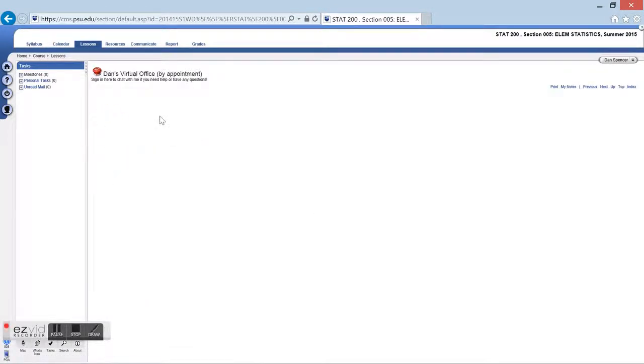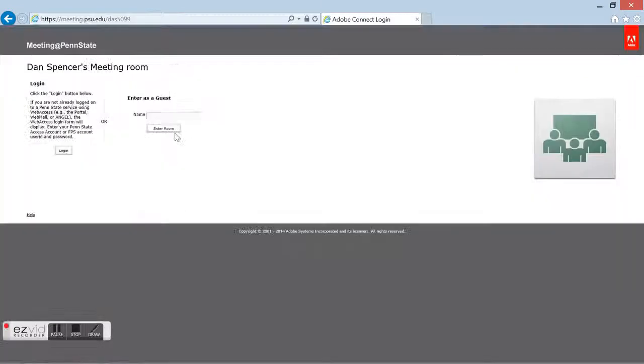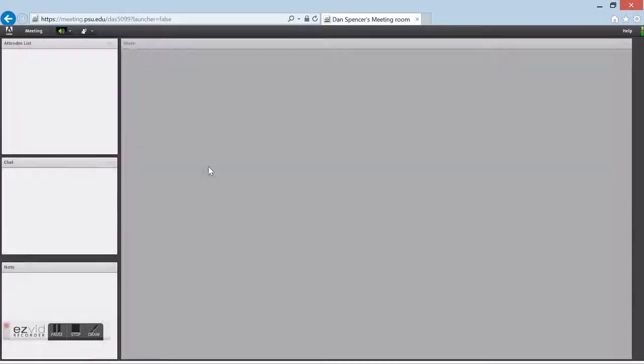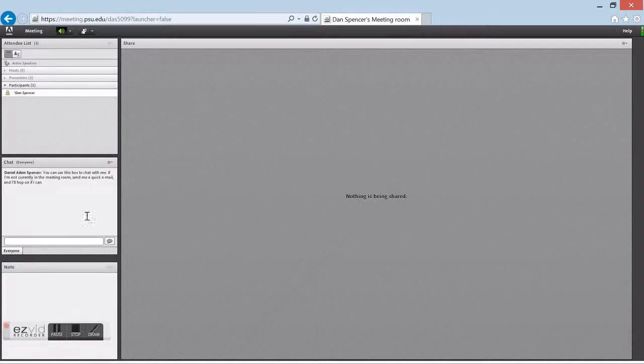Here's what happens if you click on that. You'll get taken to this site right here, and you click Login. And eventually, it should put you into my meeting room. Let's take a look and see if it does that. Looks like it's about to. There we go. Now, this is something that we can meet individually by appointment with. So to load this up, and here we go.